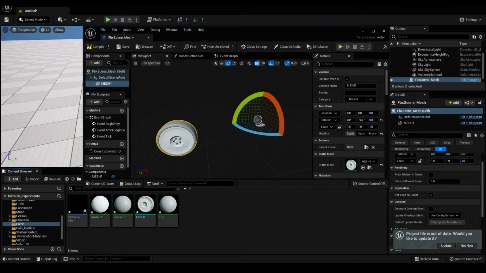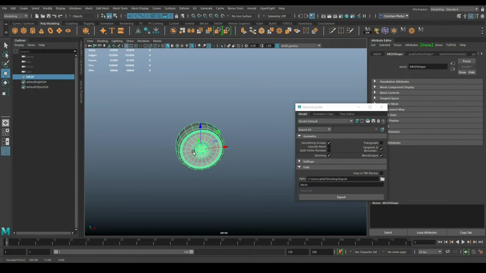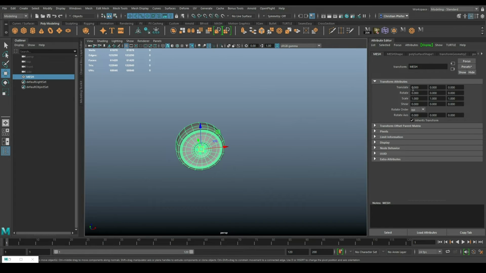So what we do is we go back to Maya. And we see the pivot here is okay. It's in the right direction, but what's missing is the translation for the pivot is not there. So the translation is set to zero. So in Unreal, the translation for the pivot point is set to zero. So it's at the world origin.